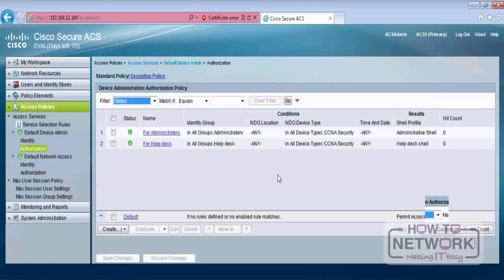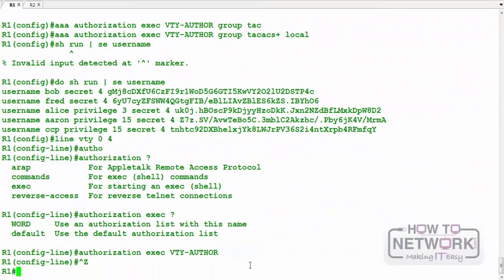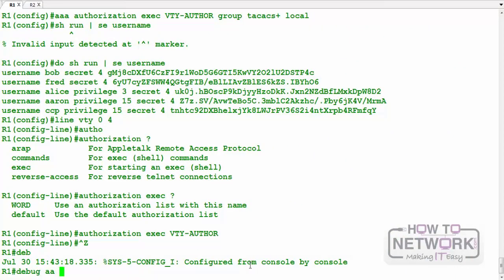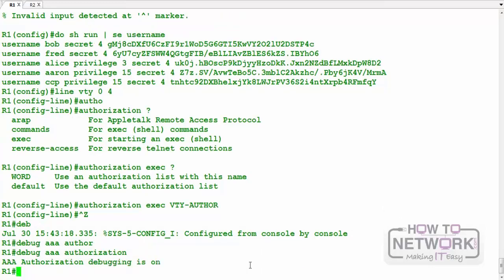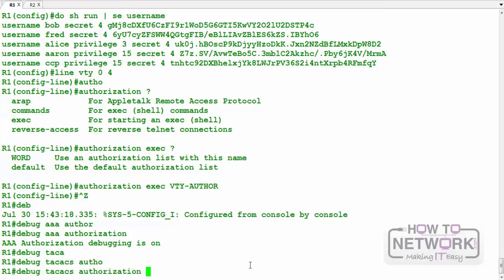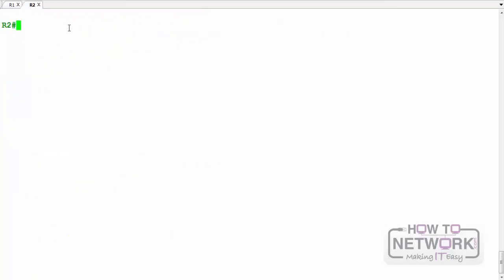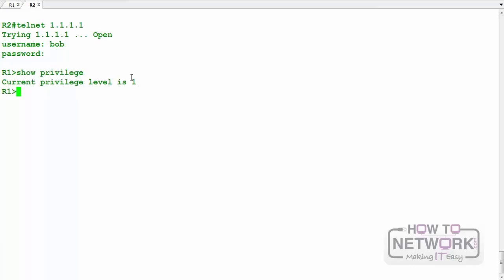So let's go back to our routers and test. Now that I'm back on R1, let's just debug some AAA authorization. And then we'll also debug TACACS authorization. Cool. So I can go to R2 and try to telnet. So telnet 1.1.1.1. It asks me for a username. Let's try Bob first. Bob. And then a password. Bob's password is Cisco1. And notice what happened. Show privilege. My current privilege is 1.